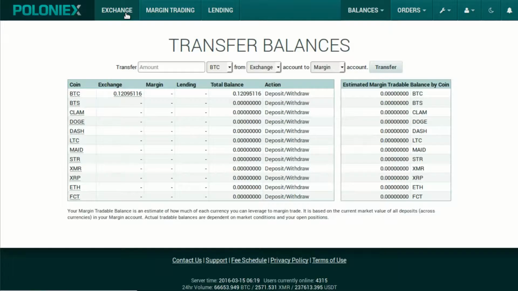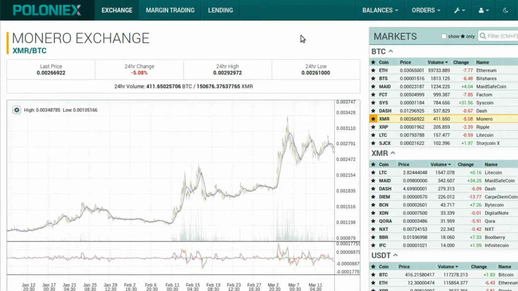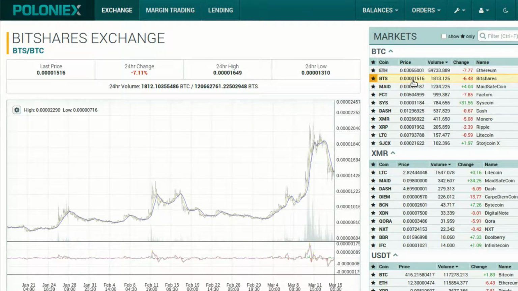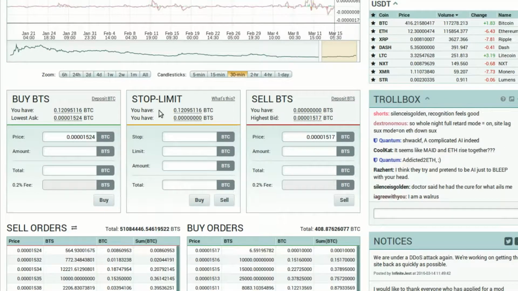Head back to the top of the page, click the leftmost tab called Exchange. Find your desired market on the right. It's Bitcoin in my case, so I'll click the crypto underneath Bitcoin that I'd like to trade for it, which is BitShares in my case. I scroll down a bit to see the Buy BitShares box, and I'm shown how much Bitcoin I have to trade with and the current best price on the market for the trading pair.